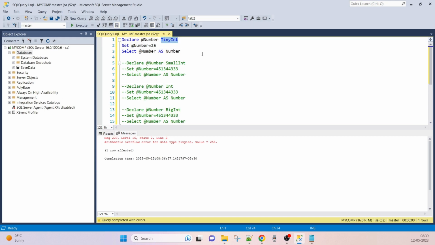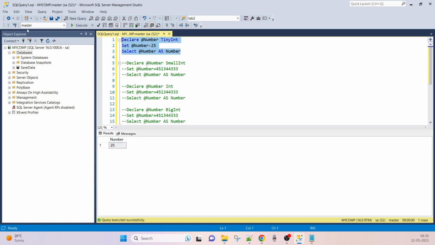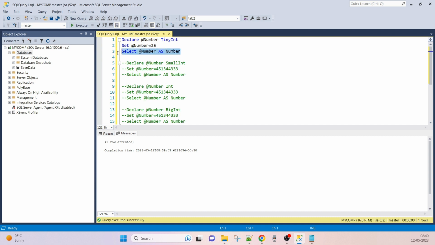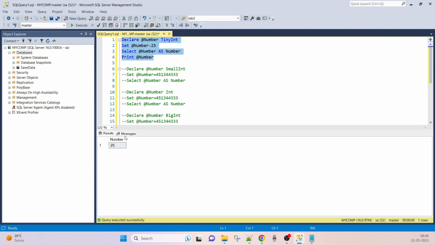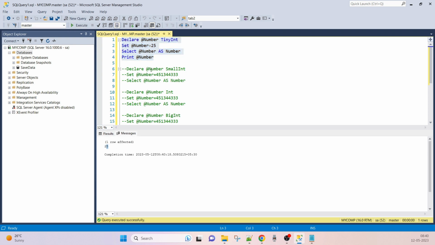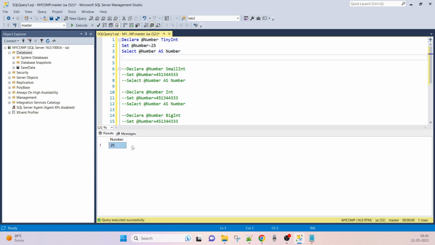So this is the tinyint, and let's say I am executing it. First of all, I am declaring it and then assigning the number to it, and then I am selecting that number. Instead of that, we can use the print statement as well, so we will get that number in a message. If I put a print and execute it, in the message you will see the print as 25. But right now I am selecting in the result set.